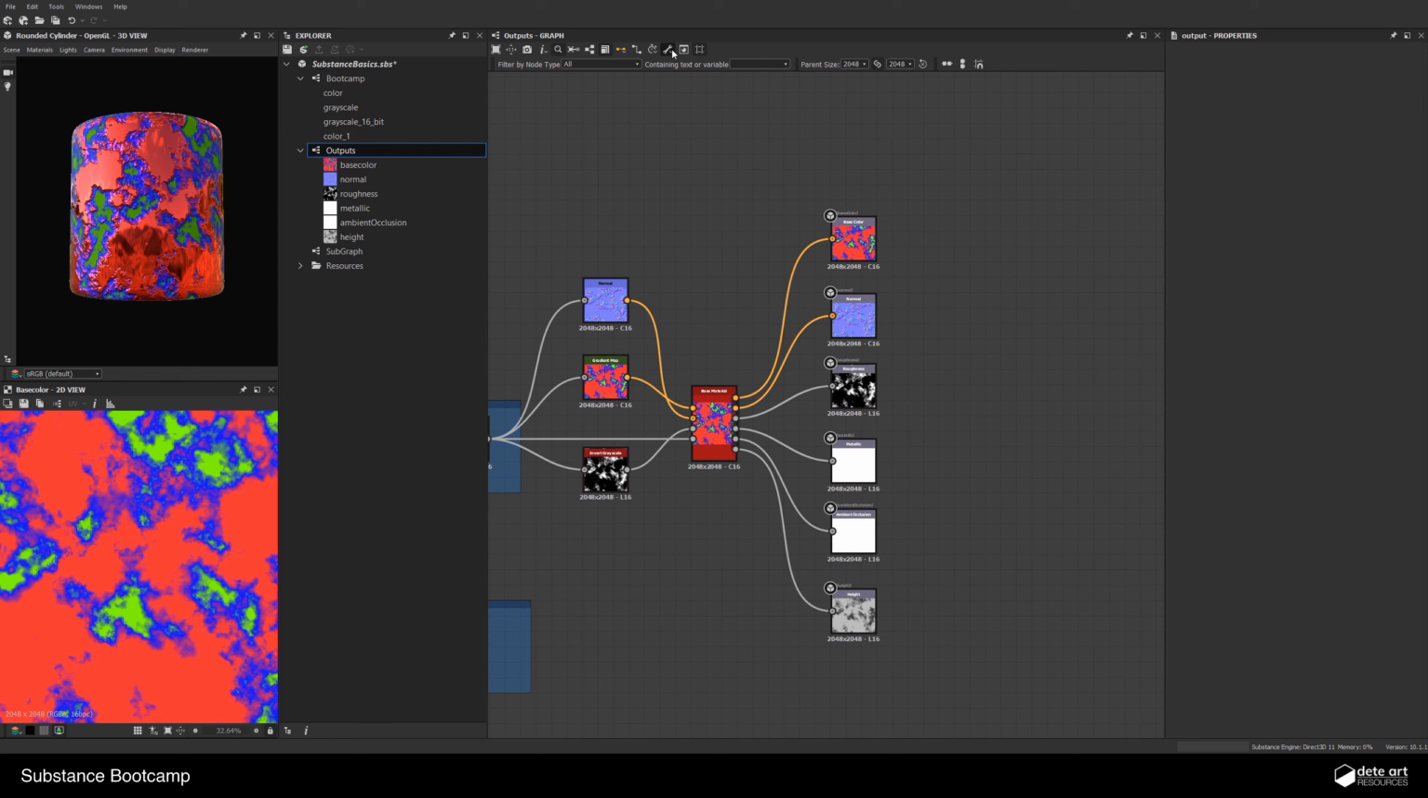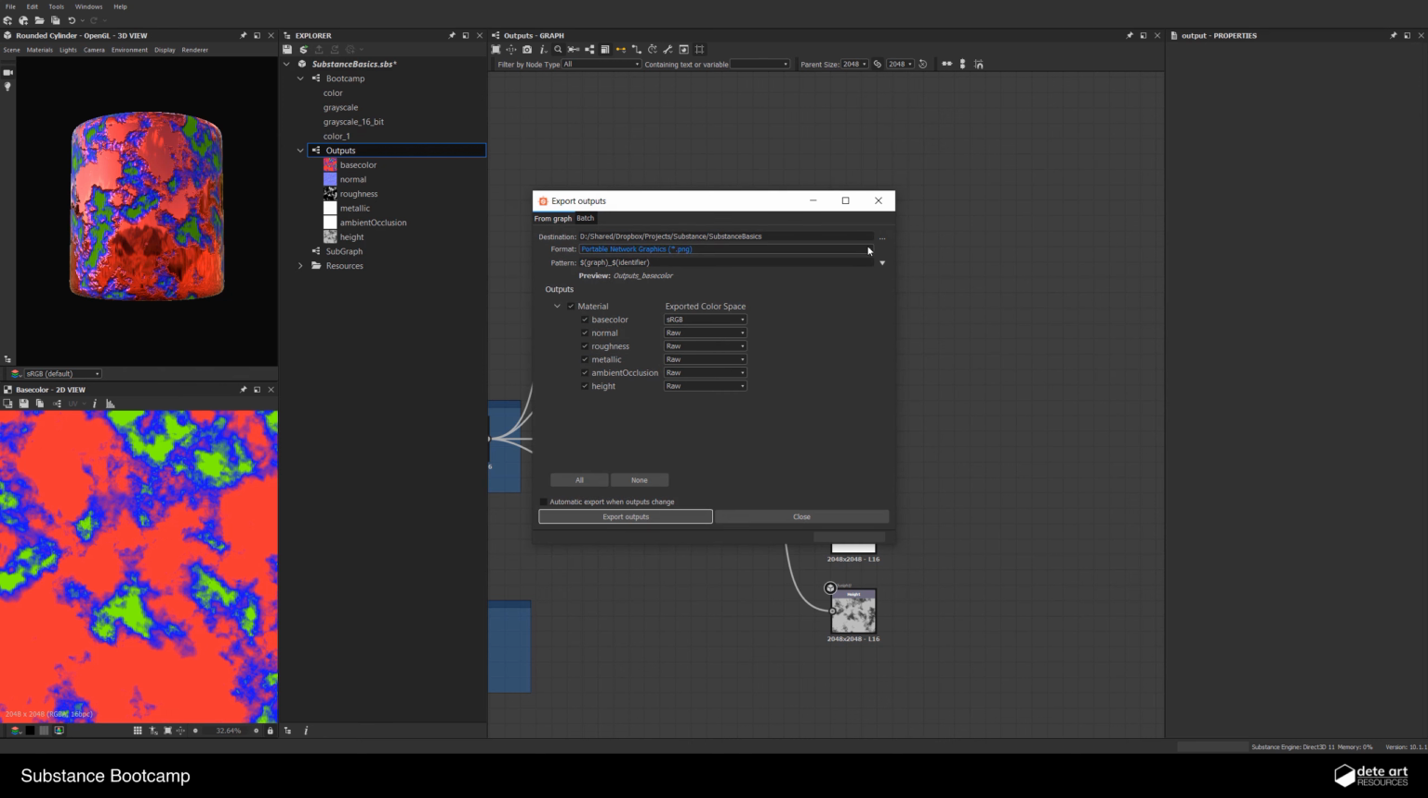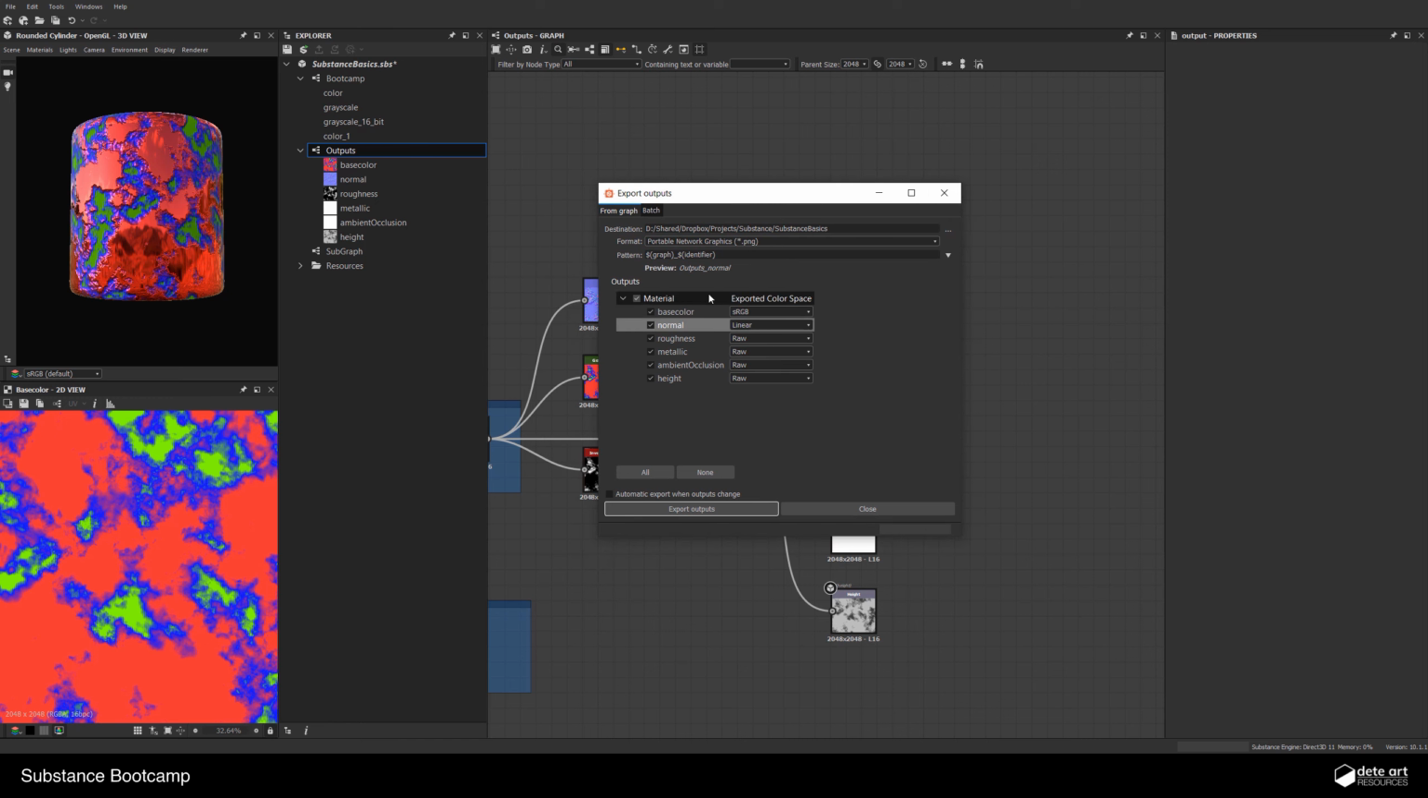And for exporting your textures, you can go here. It's going to default to the folder where your stuff is. And then you can see here that the name is going to use your $graph and $identifier. So the graph is the name of the graph, which is outputs that we have up here. And the identifier is the name of the actual node.